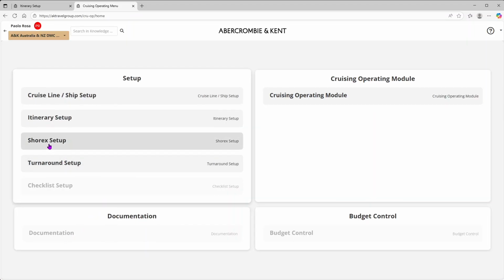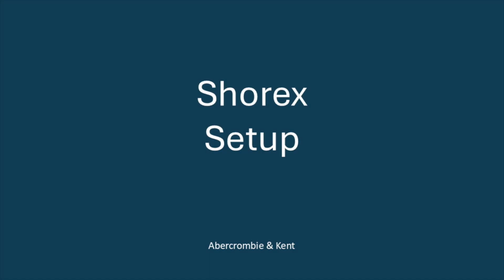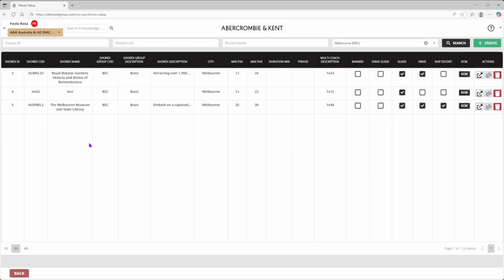Let's now go back to the main page and select the Shorex setup. Here you'll see the list of all the Shorex that we have set up. As mentioned before, you'll only see the ones pertaining to your company. You can filter the list by selecting at the top the code, the Shorex name or the city. Here we only have a couple of Shorex that were created as a test. Let's open this one and see how it's set up.